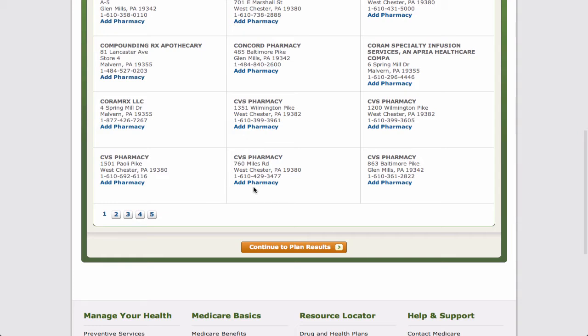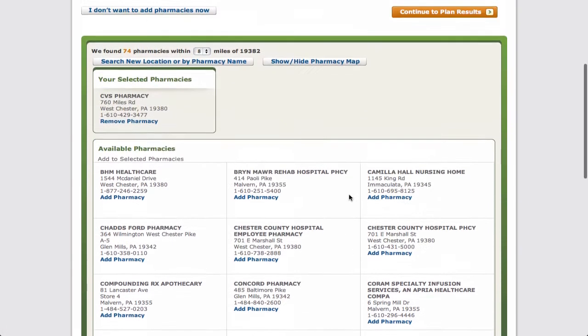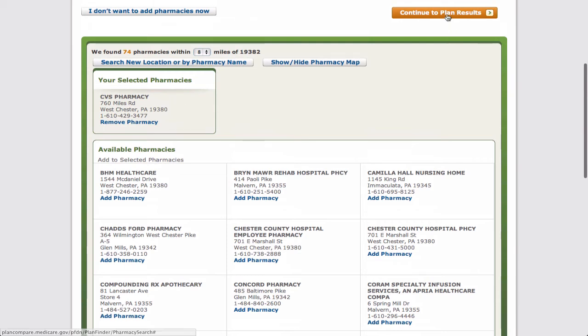So we'll just assume that we go to CVS Pharmacy here on Miles Road in Westchester. Add the pharmacy right here by clicking on that Add Pharmacy link. And as you see, it's added it right here. You can select more than one if you like. So add your pharmacy in and click on Continue.